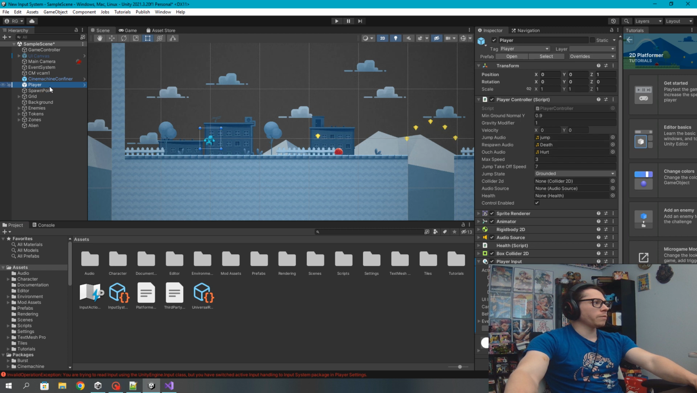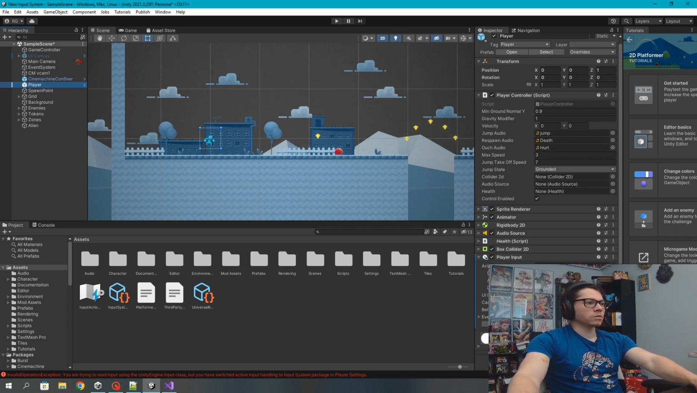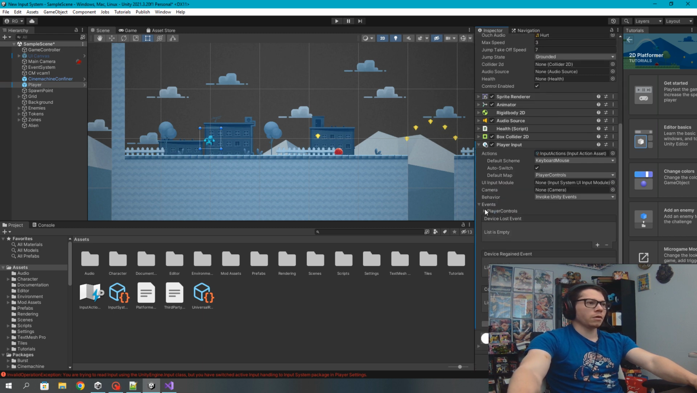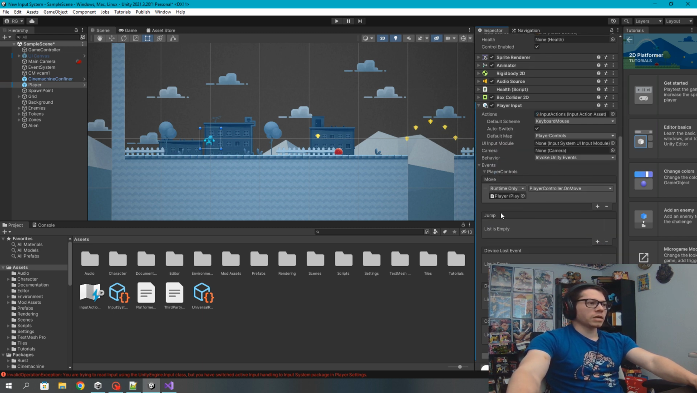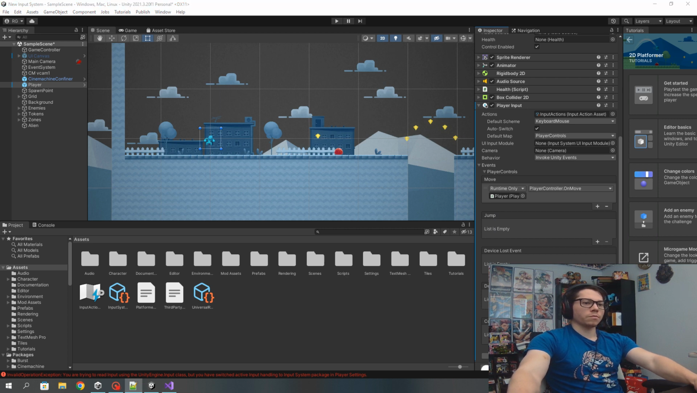Now we're going to go back to our player. Now we're going to scroll down to this player input again. In a later video, I'll go over the UI input and the camera stuff, but that's not really important here. You'll see that a new event is here, the jump. So again, now we need to go back to the code and go over how that works.